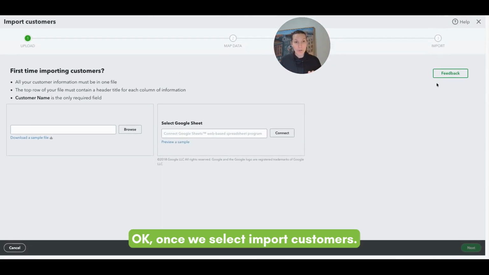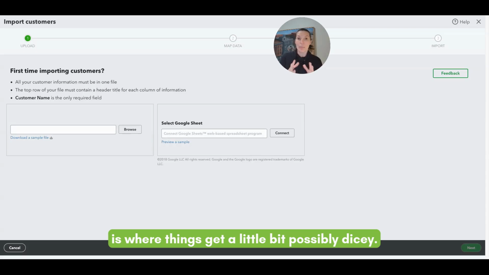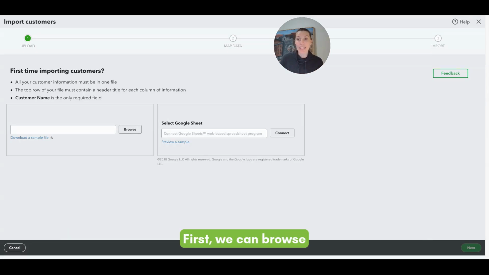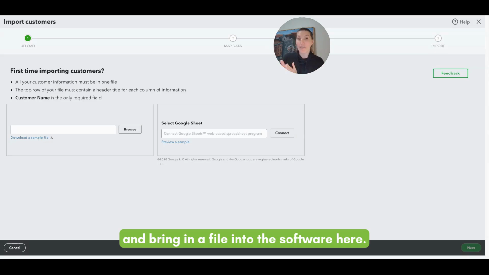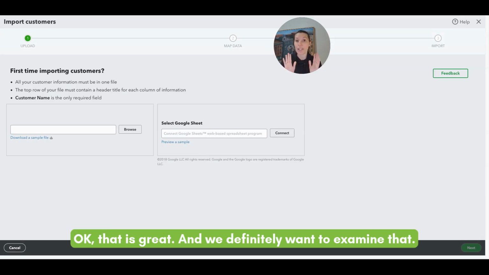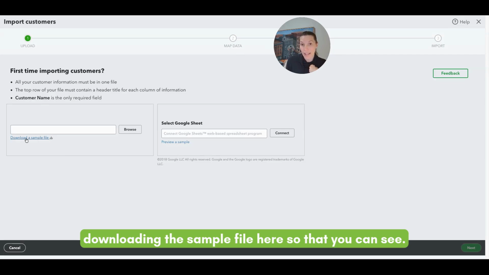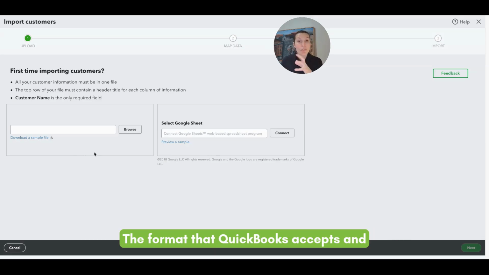Okay, once we select import customers, we are brought to this screen. Okay. Here is where things get a little bit possibly dicey, okay? There are a couple different ways we can go about this. First, we can browse and bring in a file into the software here, okay? That is great, and we definitely want to examine that. If this is the first time you're doing this, I highly recommend downloading the sample file here so that you can see the format that QuickBooks accepts and what the names of the various categories are, okay?